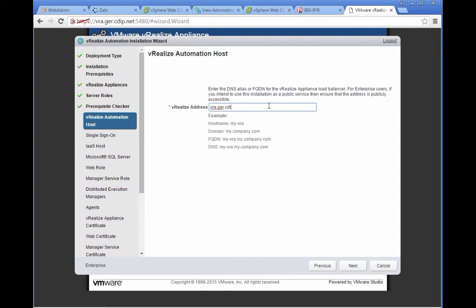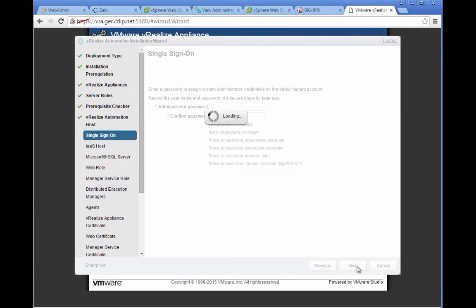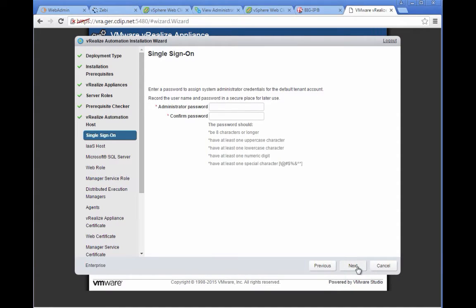If this is a publicly facing address, you should include that here. This is basically the address VRA will use for the certificate. So be sure that you set up something which actually works.